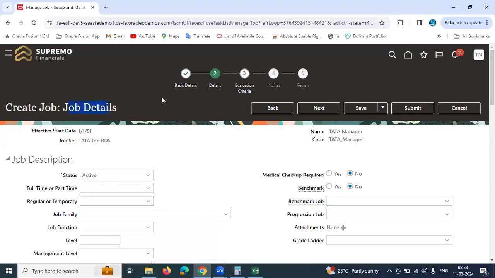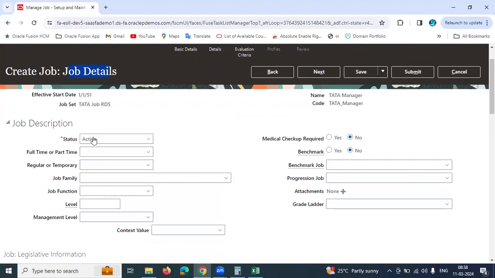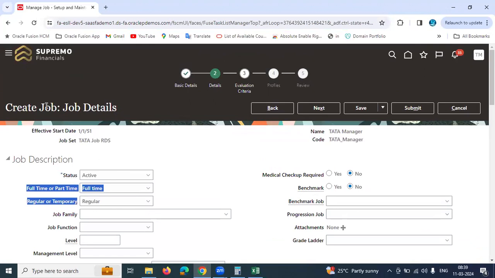So when you come to the job details tab, status active, then you see full-time, part-time, regular or temporary, whether this job is of what nature: full-time job, part-time job, regular job, temporary job. It's a lookup scheme. If you go to manage job lookups, you can find all of them, just for information purpose in the system, nothing else.